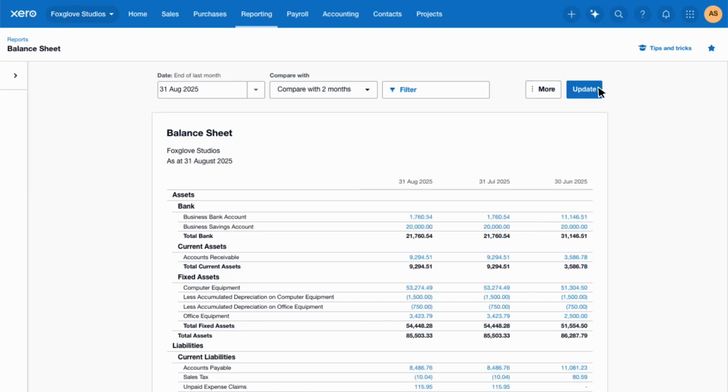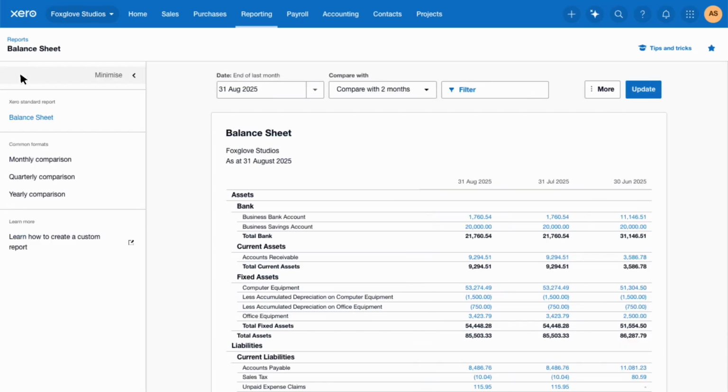To make it even easier to run the balance sheet report, Xero has common formats, which are already configured to show information according to the format title. This means you don't need to customize the report yourself. Click the report, and it's ready to view. Click the arrow to expand the side panel on the left and choose a common format. Let's choose Monthly Comparison.